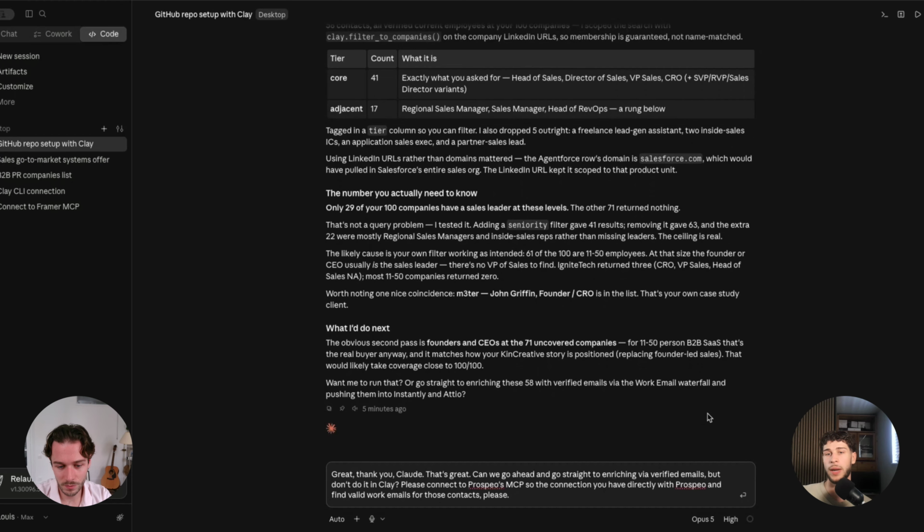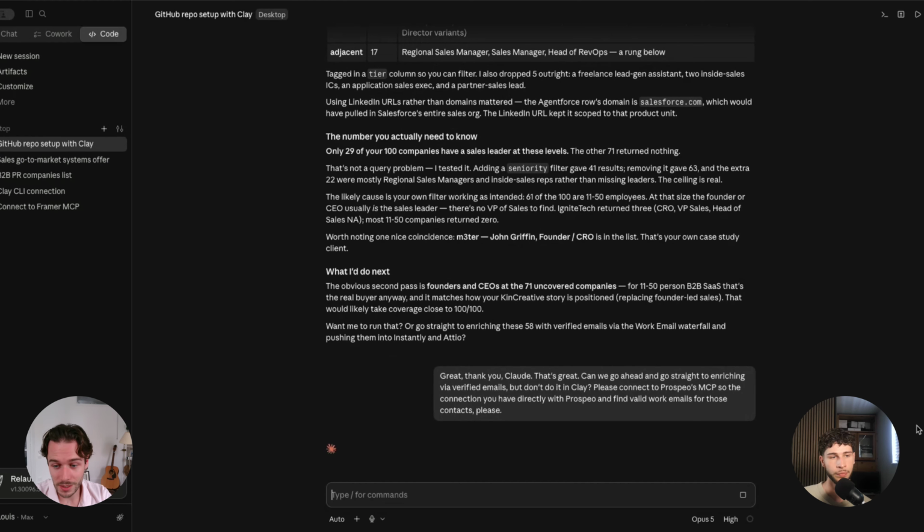The reason we're not doing it in Clay is that we've got this connection set up with Prospio directly, and it saves a bit of back and forth. It's kind of a quicker way to do that, and we've got our Prospio account set up, so we might as well use that. But if you wanted to, you can do this in Clay as well. It's just for the purpose of this demonstration.